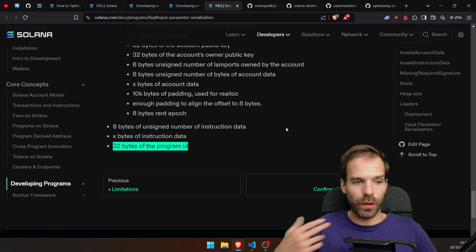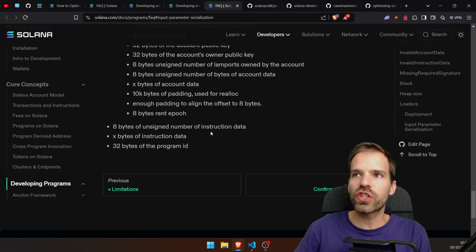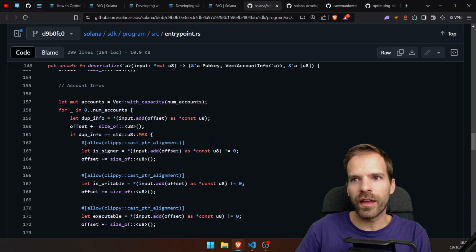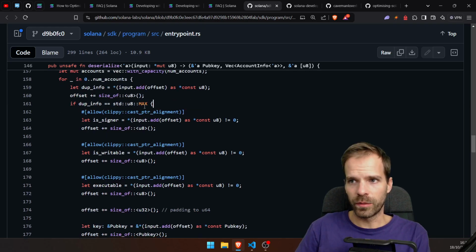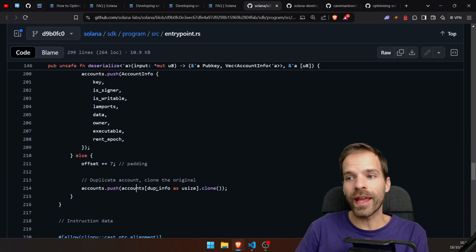Okay, that's a lot. My throat already hurts from just talking through all of that. So now let's actually do a quick check if that is the same in the actual implementations, which I guess it will be. Here we read the number of accounts, and then for each account, we check if it's a duplicate. If it is a duplicate, if it's 255, no, that means if it's not a duplicate, then we read all of that thing. And here's the thing, when it is a duplicate, then we just have the padding and we push the thing that we already read.